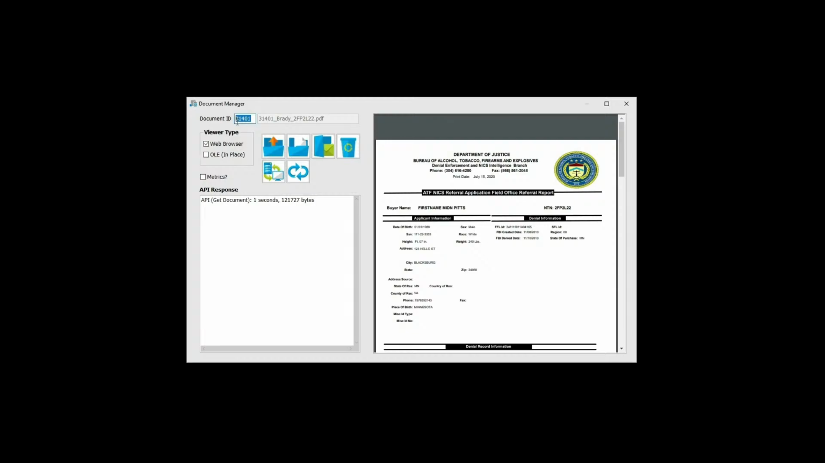Now I'm going to type in a different document number here.